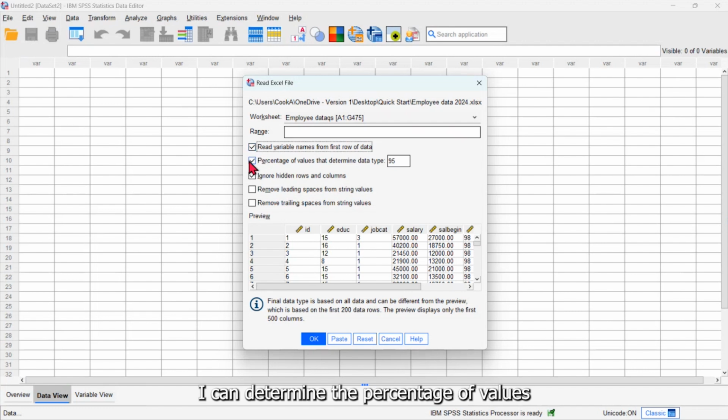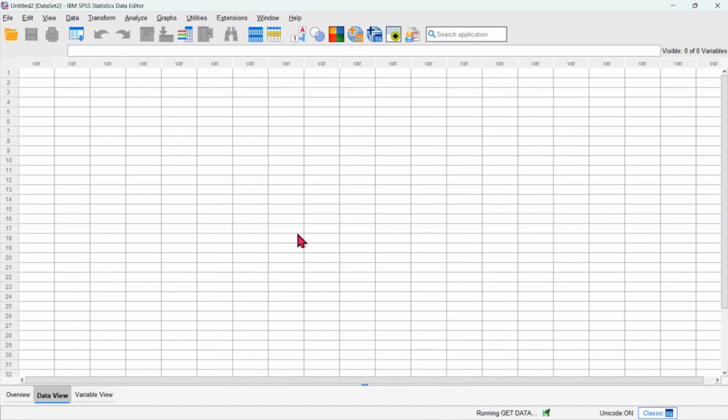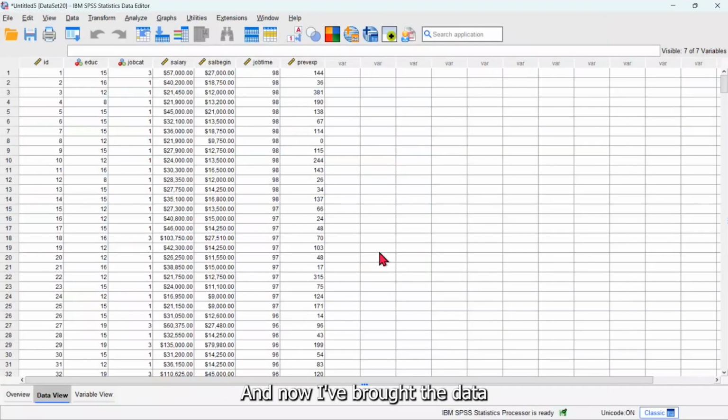I can determine the percentage of values that determine data type. I can ignore hidden rows and columns. And if I've got string data, I can remove leading and trailing spaces. All I want to do is click OK. And now I've brought the data into IBM SPSS Statistics.